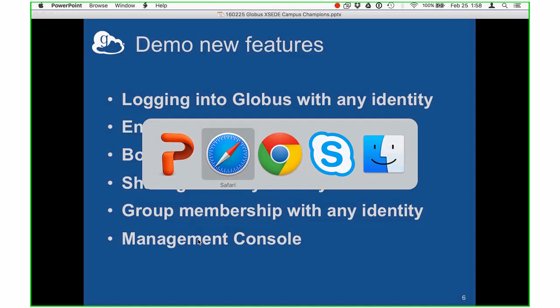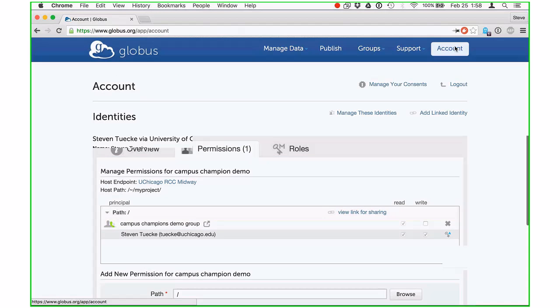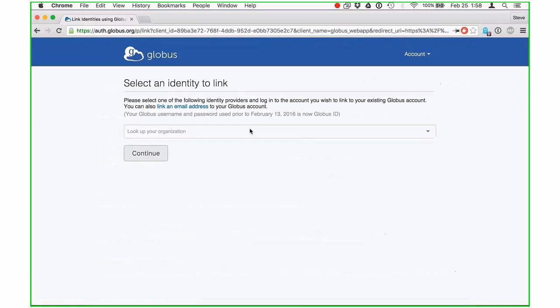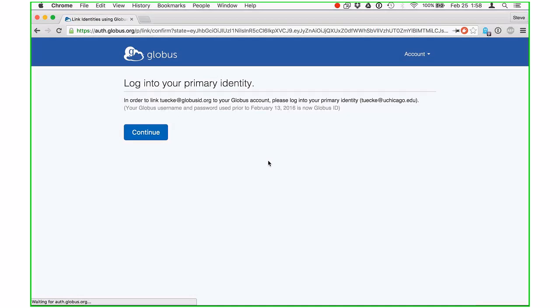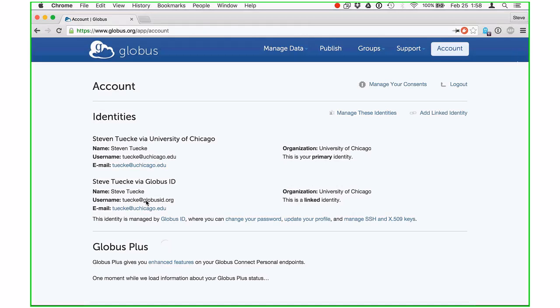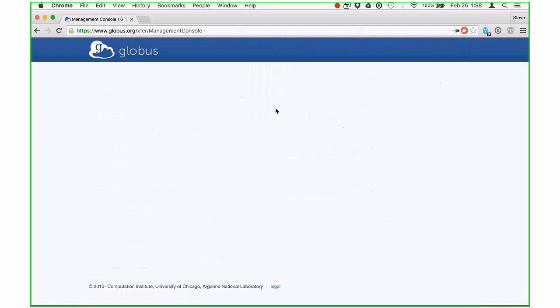The last bit I'm going to show is Management Console. Right, so this is another new capability we added not too long ago. I've actually got to log out of this account. Actually, I don't have to log out. Let me link that Globus ID back here again, because my management permissions are all tied to my Globus ID account currently. So let me go ahead, get my Globus ID. So now I've got my Globus ID, tiki@globusid.org, linked to my U Chicago account.